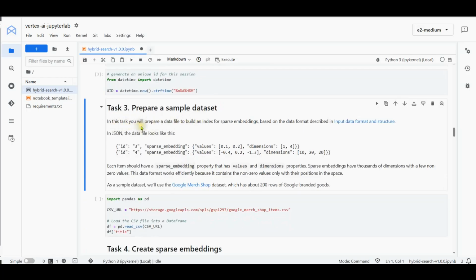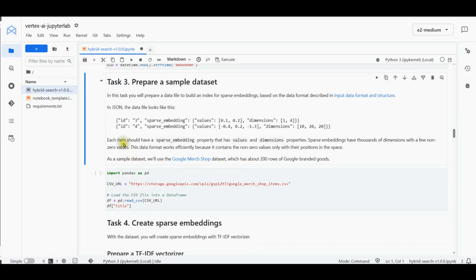In this task, you will prepare a data file to build an index for sparse embeddings based on the data format described in the input data format and structure. In JSON, the data file looks like this. Each item should have a sparse embedding property that has values and dimension properties. Sparse embeddings have thousands of dimensions with a few non-zero values. This data works efficiently because it contains the non-zero values only with their position in the space.